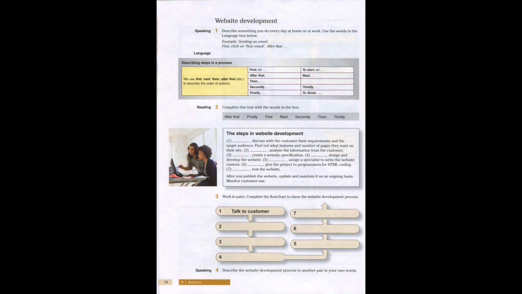Number 2 is a reading task. Complete this text with the words in the box. So we have these words: after that, finally, first, next, secondly, then, thirdly. I want you to complete this as homework. This is going to be your homework at home. And I will send you instructions on Blackboard.